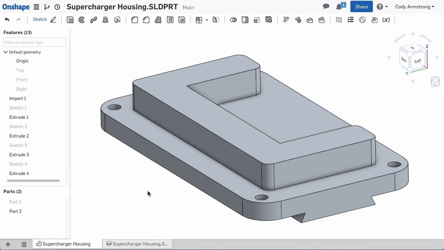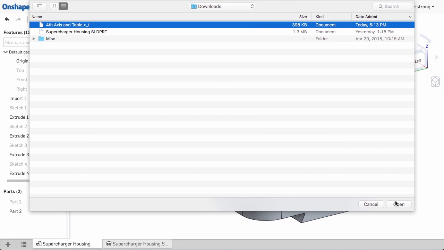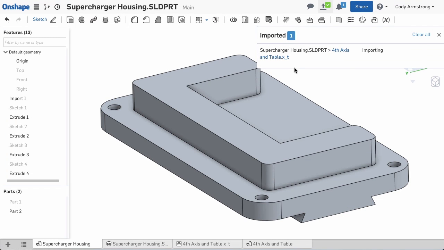Before we can sign off on this fixture, I need to make sure it fits in the machine and that there are no issues with parts colliding. To accomplish this, I'll assemble my fixture with a simple model of my milling table and 4th axis. Simply import the models provided by my machine vendor, and we can assemble.